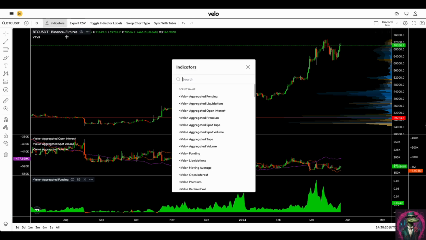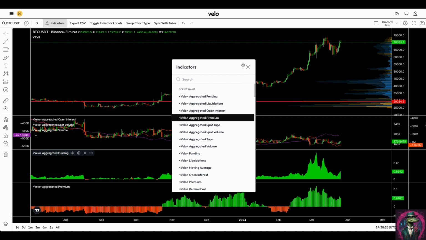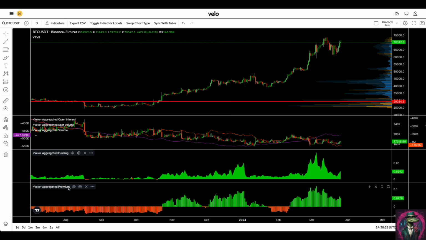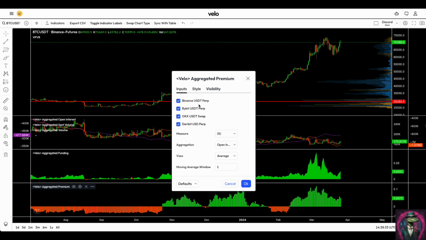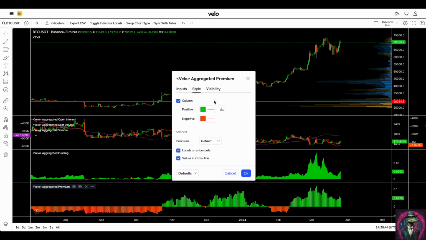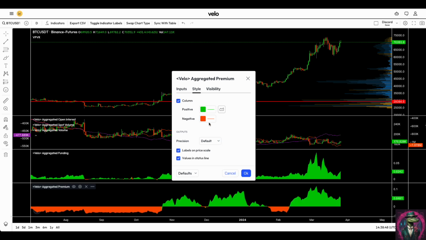Next one we need is the aggregate premium, this one, and we go in the settings. Inputs, you see we always have all these perp variations, and there we just go into style to make it more visible for me. Like I said, if you prefer something else.